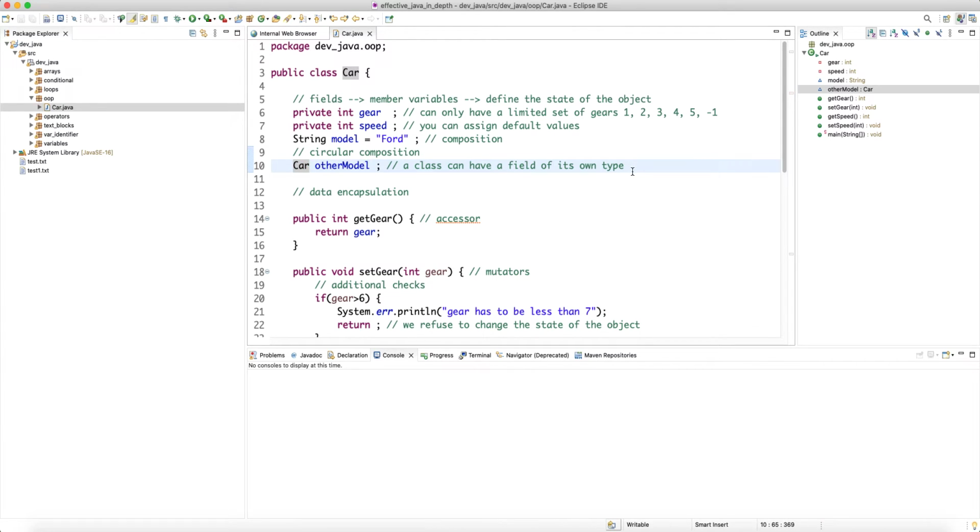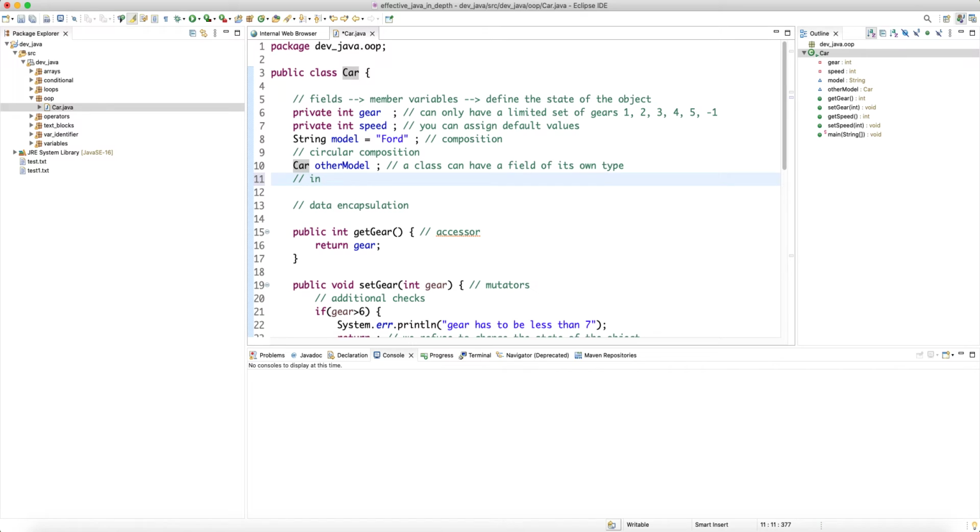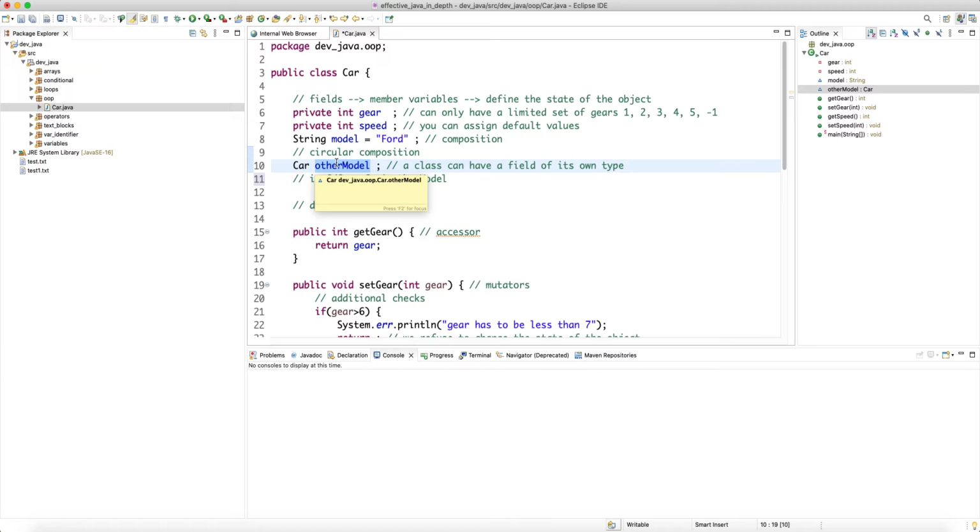In C or C++, you need to keep this as a pointer, Car pointer otherModel. But Java hides this fact, and under the hood, the JVM realizes that what you actually mean is a reference to the object, right? So this instance is created on the Java heap, and then the actual object.